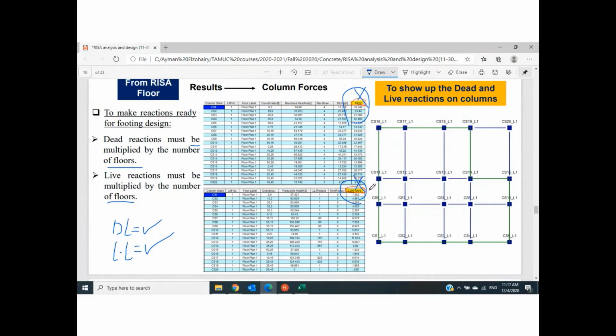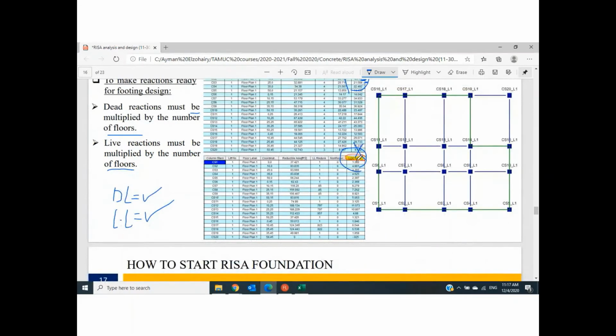No, these values are for only one floor. But your footing is supporting the whole building. So you have to multiply this value by the number of floors. This value by the number of floors. This value by the number of floors. So each value for dead load must be multiplied by the number of floors. And each value of live load must be multiplied by the number of floors.